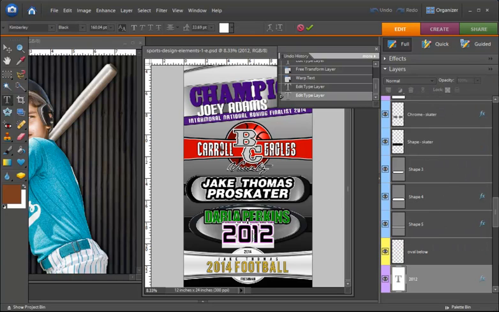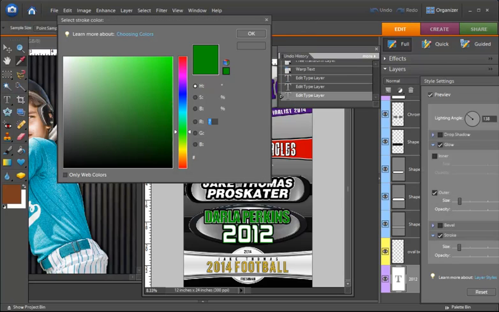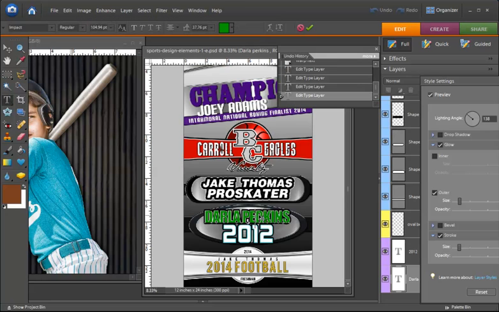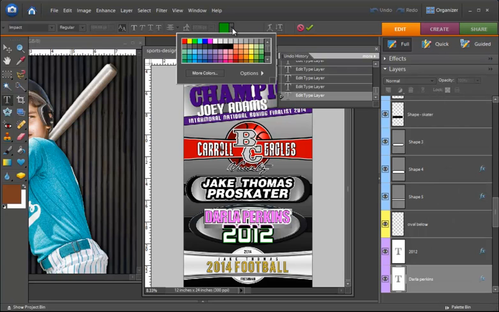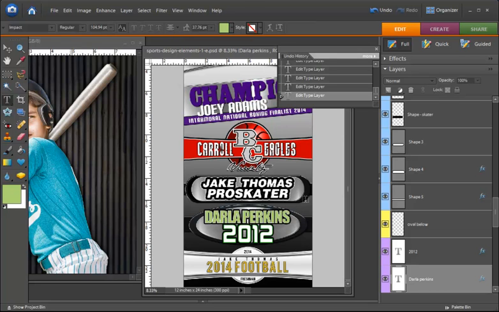On this one, you may want to change the stroke to match a team color, so you need to know how to do that. Other than that, you can just change the text by coming up here. You select it and just change it. And so that's how you change each of the individual elements.